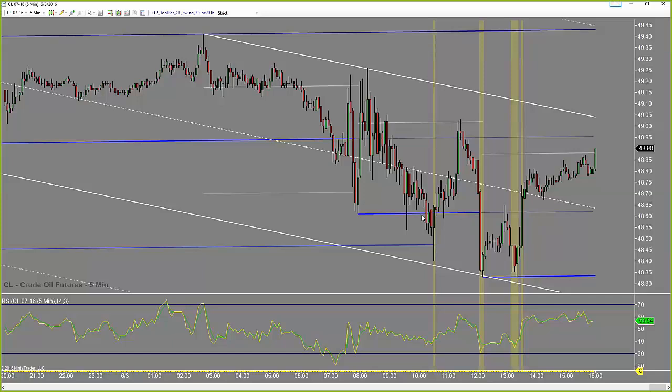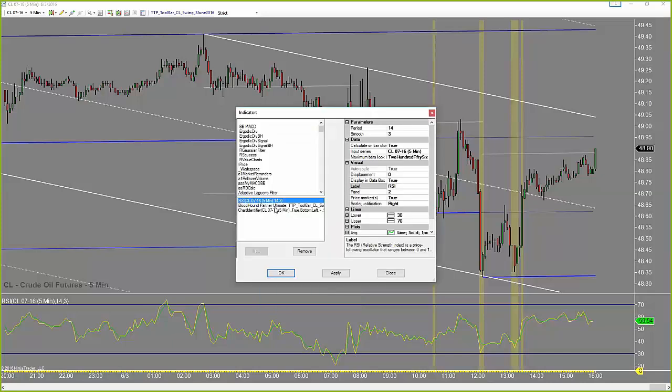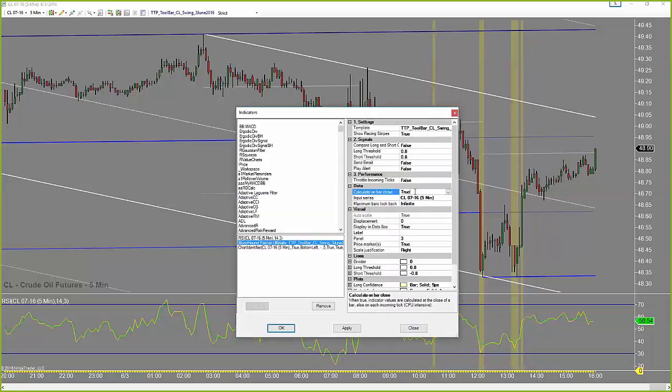You could set it up to run calculate on bar close false, and then the moment that you touch the area, as long as you're in agreement across the other charts, you would get this signal. If you set this to false, you see it's telling you that it's calculating on each incoming tick.